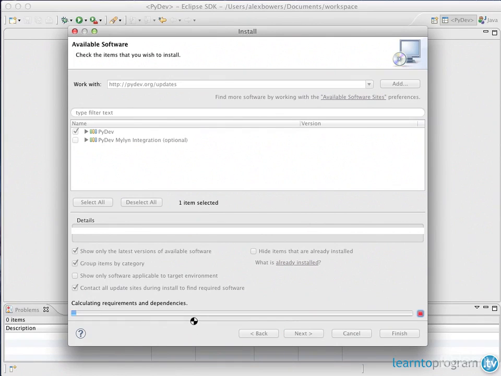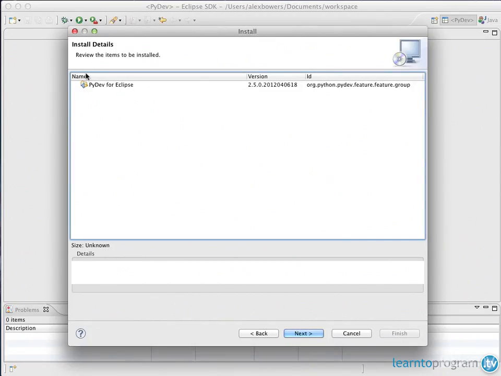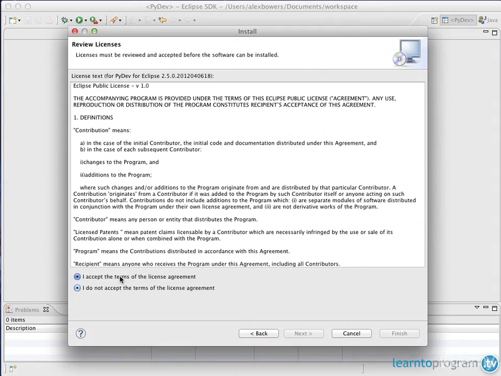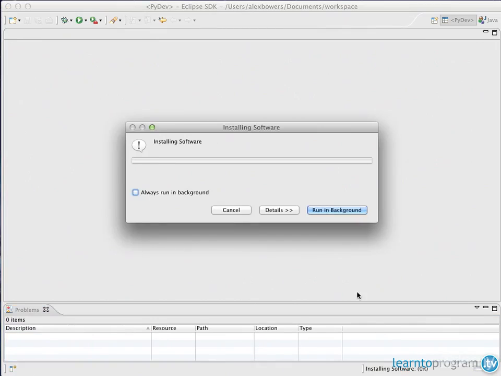This will take a few minutes. Once that's finished, you'll see that we get this page which is the install details, and you'll see that the top one is just PyDev for Eclipse. That's all you should have listed, and just click on Next, agree to the licensing terms, and click on Finish. It's going to install the software, run it in the back. So I'm just going to run it in the background, and then after this we'll be setting up the rest of the workspace.